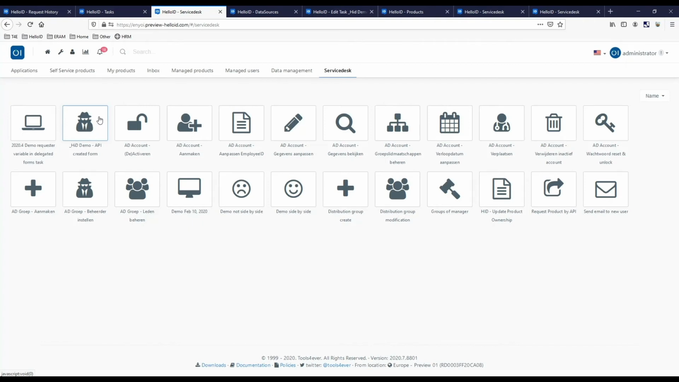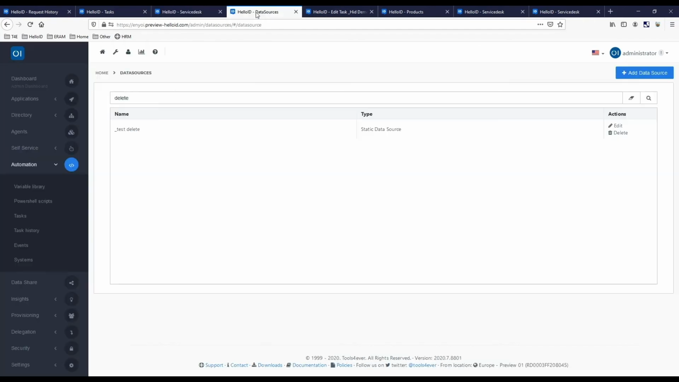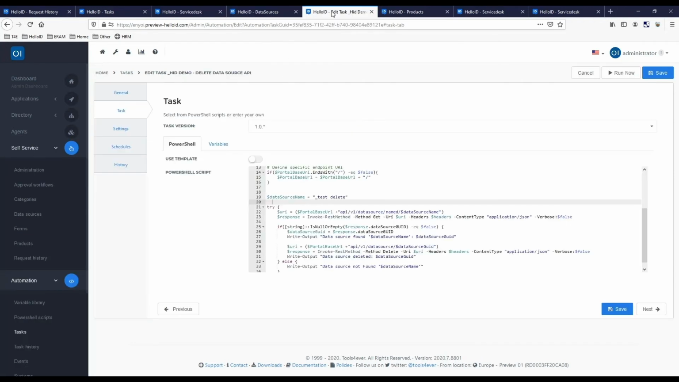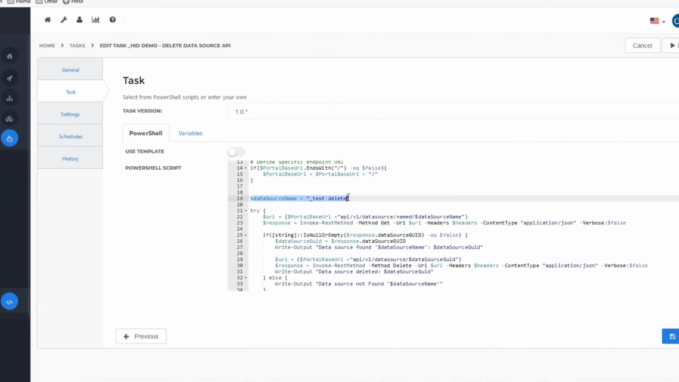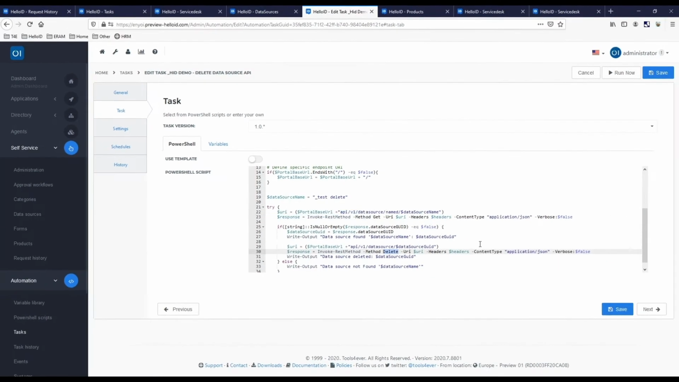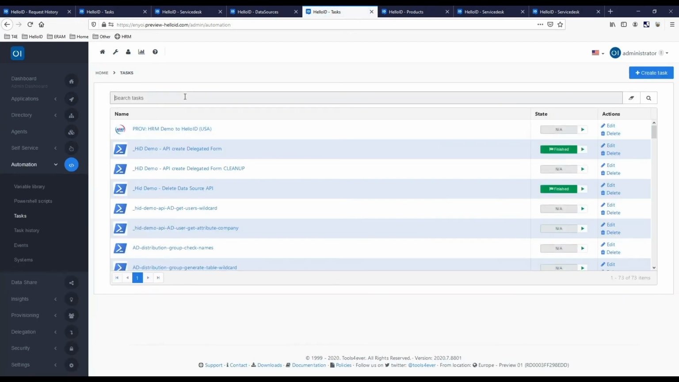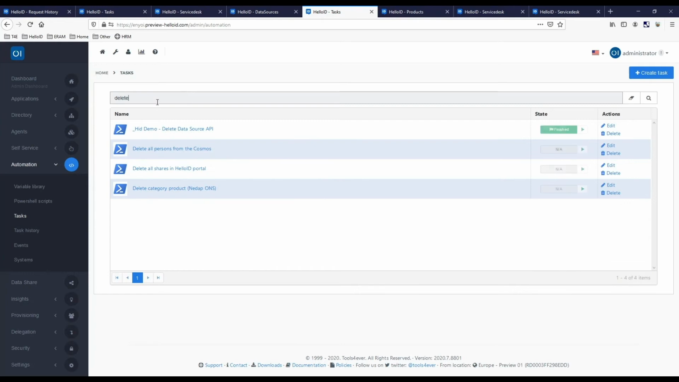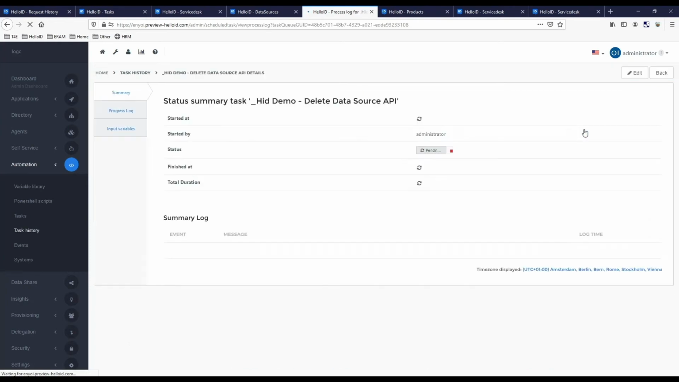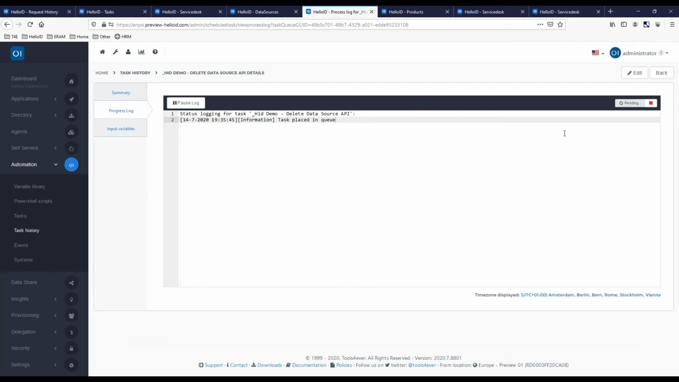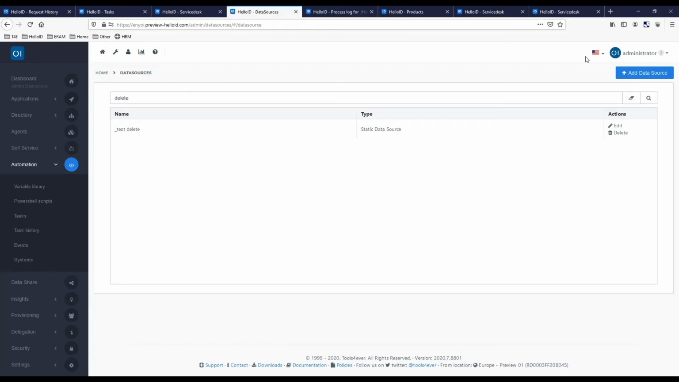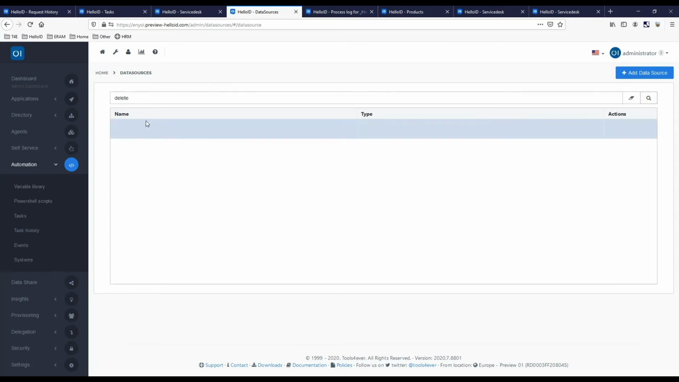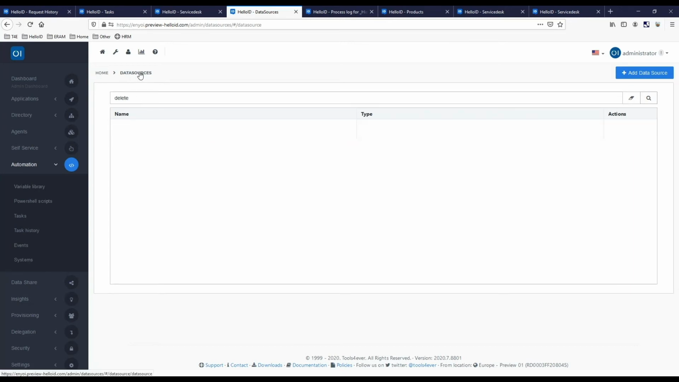To clean everything up, we now also have the option to delete a data source. We have created an example data source here with the name test_delete. And in this script, we'll delete this data source. This is the command for this method to delete that data source. So we'll run the script. And if we hit refresh, you can see the test_delete data source has been deleted.